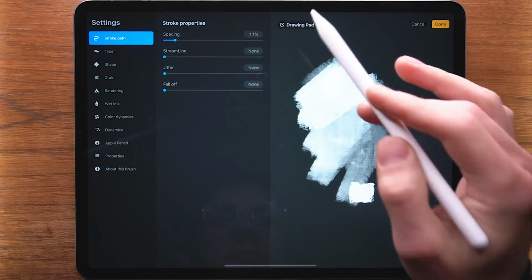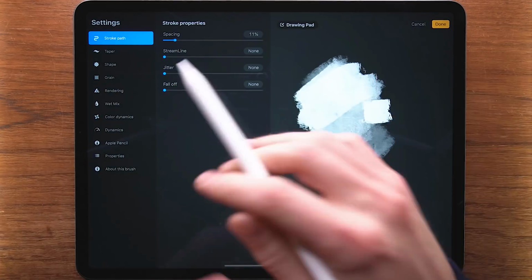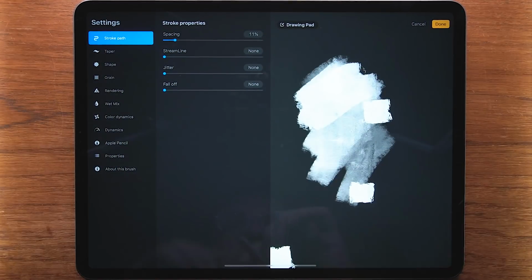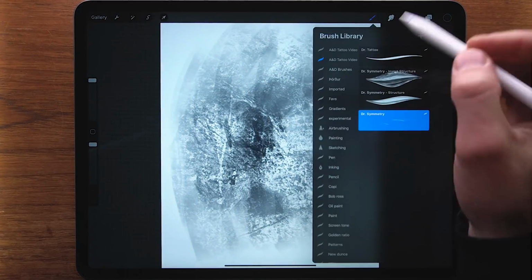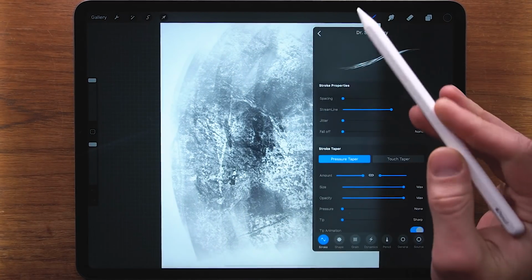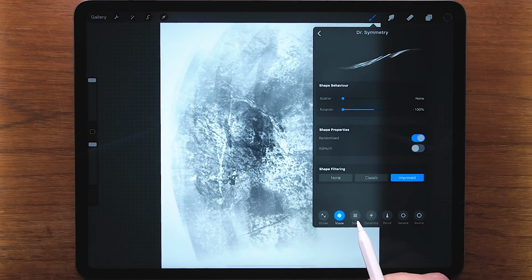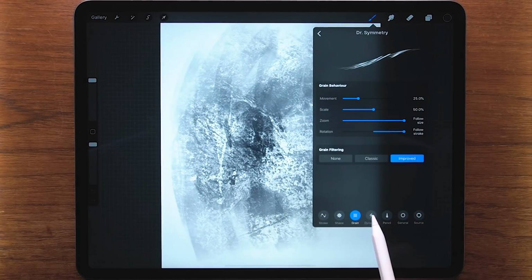Okay, so what is so awesome about the Brush Studio that they had to change the entire interface? Configuring the brush right now is a full screen experience compared to the way it used to be in the current version, which is this specific window right here. And you switch between the different tabs on the bottom.